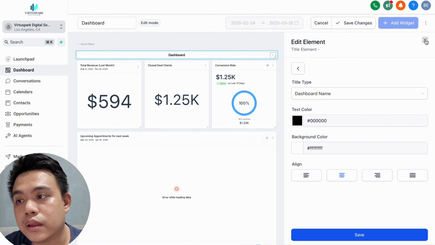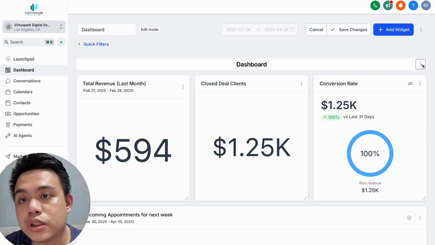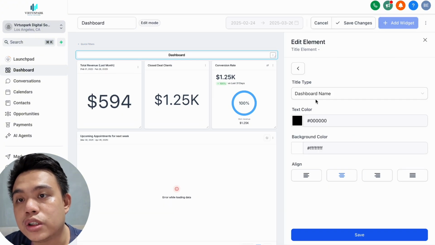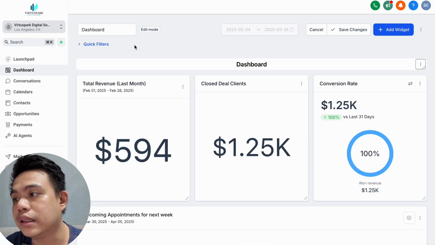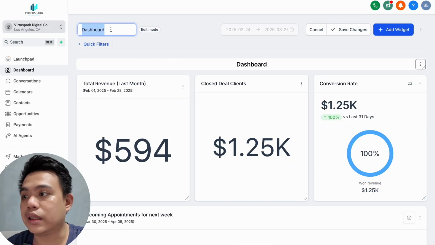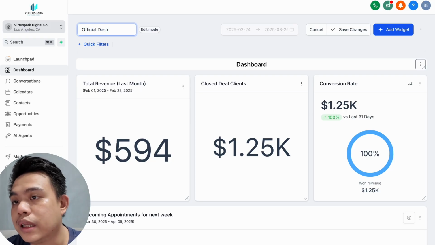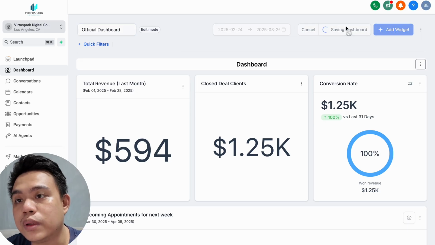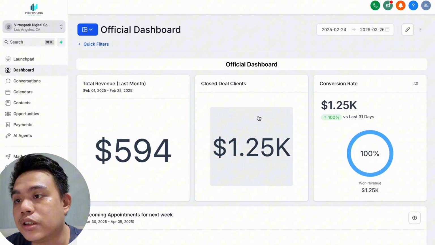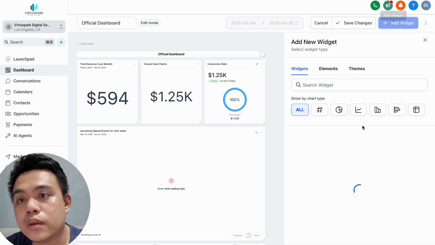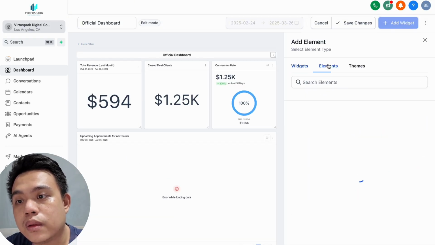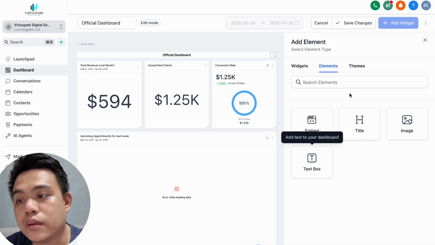So let's close it. I guess it can be changed here. It can't be changed. So here, yeah, you can change it here. For example, official dashboard. So yep, this will eventually change when we save it. There, it has changed. Okay, we can also put text here. Elements. We can, text for description, this text box.